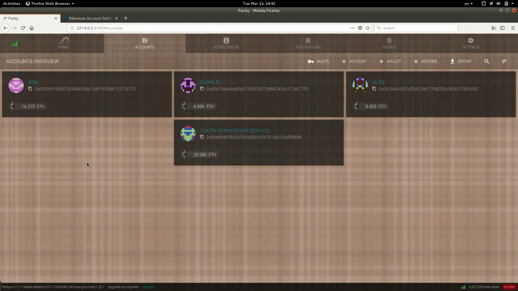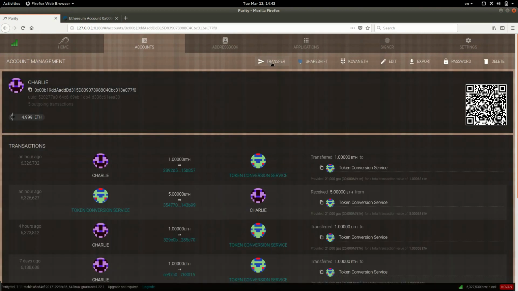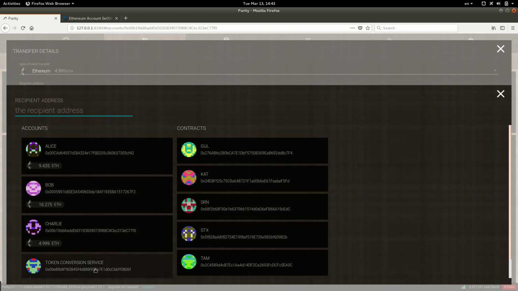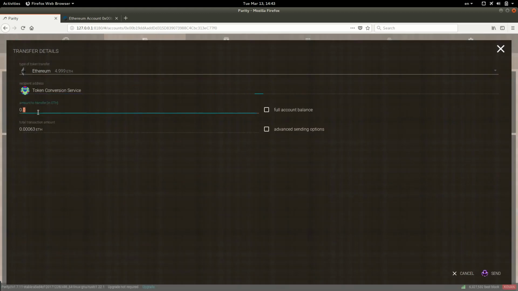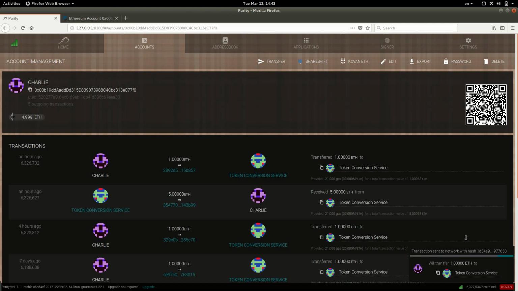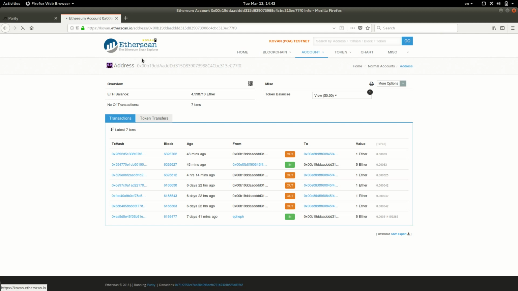If we go to our wallet in Parity, we're going to transfer one Ether to the token conversion service wallet or address. And then once this happens, the system will take care of the rest. So we've just transferred one Ether from our personal wallet to the token conversion service, and we can check in Etherscan. Here are our wallets. We'll refresh.